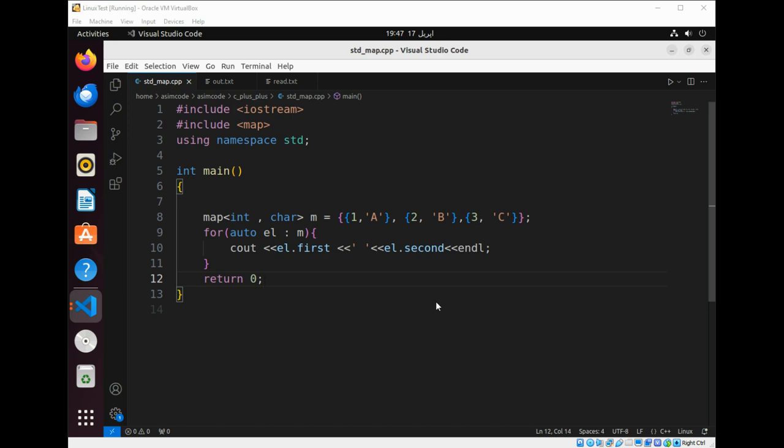We can also construct a map through its default constructor and use the subscript operator. If the key accessed through the subscript operator does not exist, the entire key-value pair gets inserted into the map. So let's create another map. Here, after our code, we have our map of type int and char. We will name it M2.